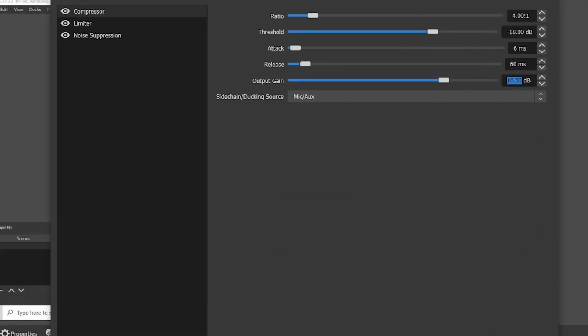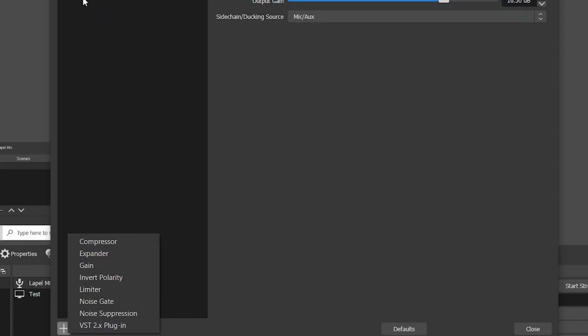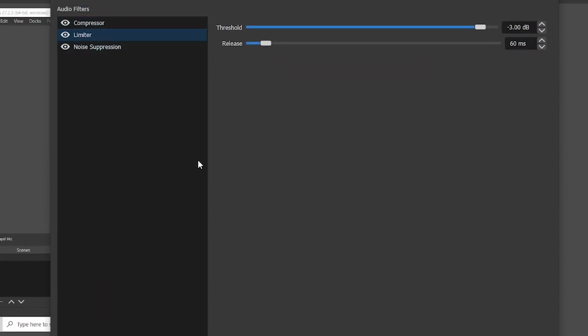Then after that, come to add another thing called limiter. Why do you have to add limiter? With the limiter, you are simply telling it that no matter how mad or crazily loud my volume might be from OBS Studio, don't go beyond -3.0 dB. So I think that is perfectly fine.